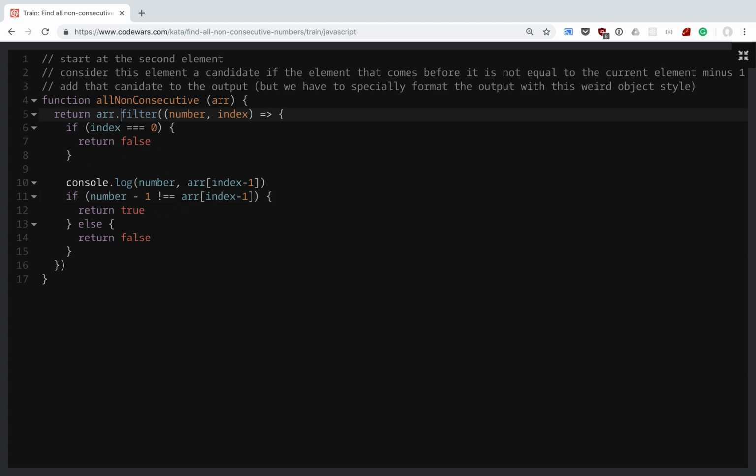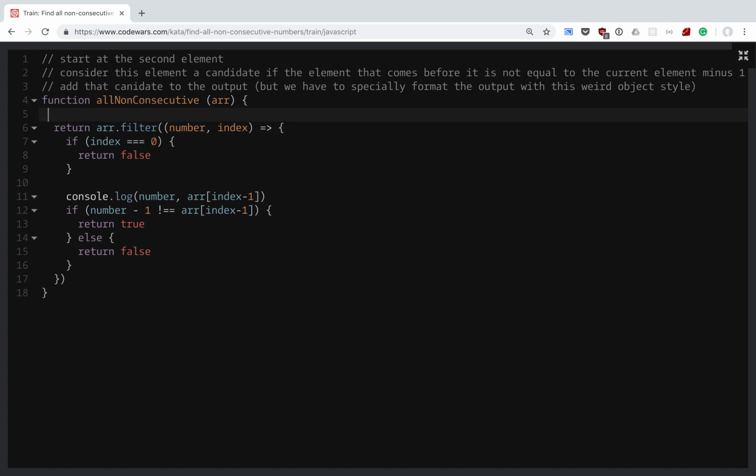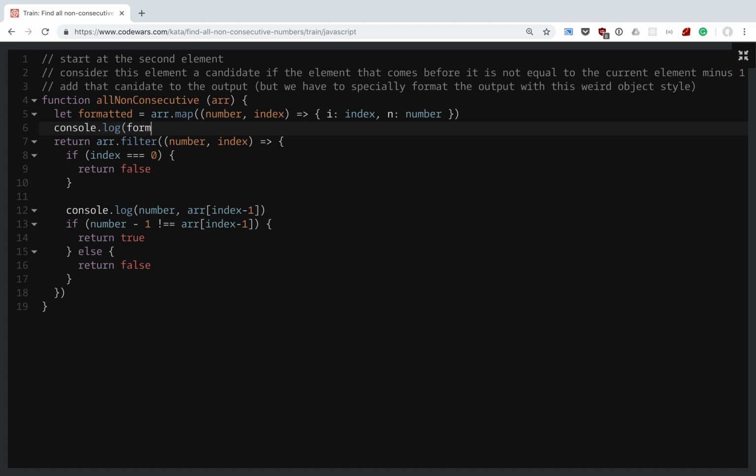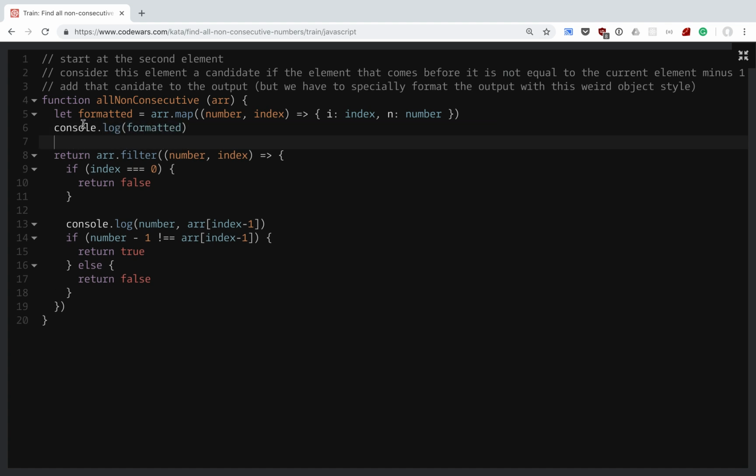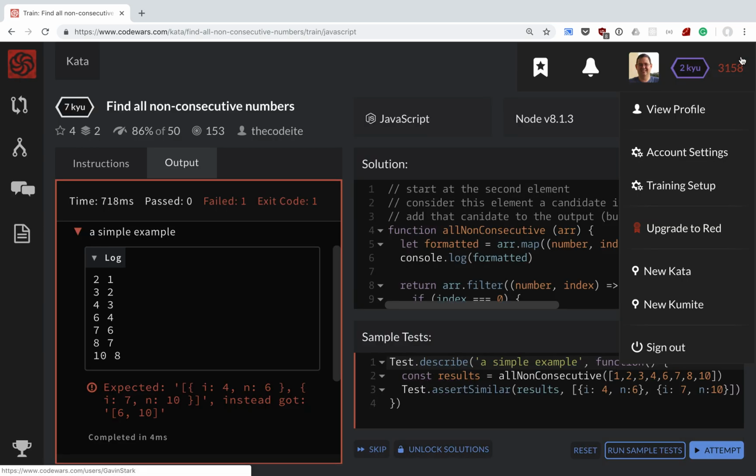So what if first we made a new array? Let's make a formatted array. As we take the array and let's turn it into an array of objects where i is the index and n is the number. Let's see what that looks like. So let's just log out this format. We're going to take the array and go through them one at a time with the number and the index and turn it into an array of objects where i is the index and n is the number.